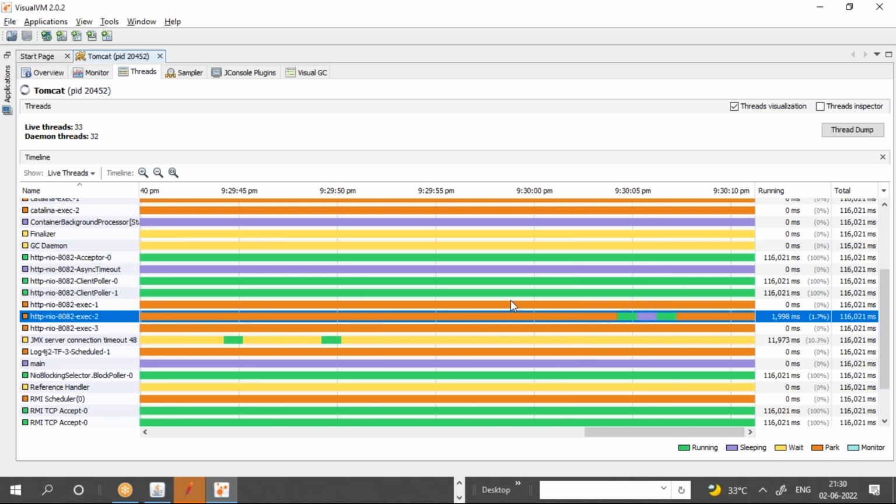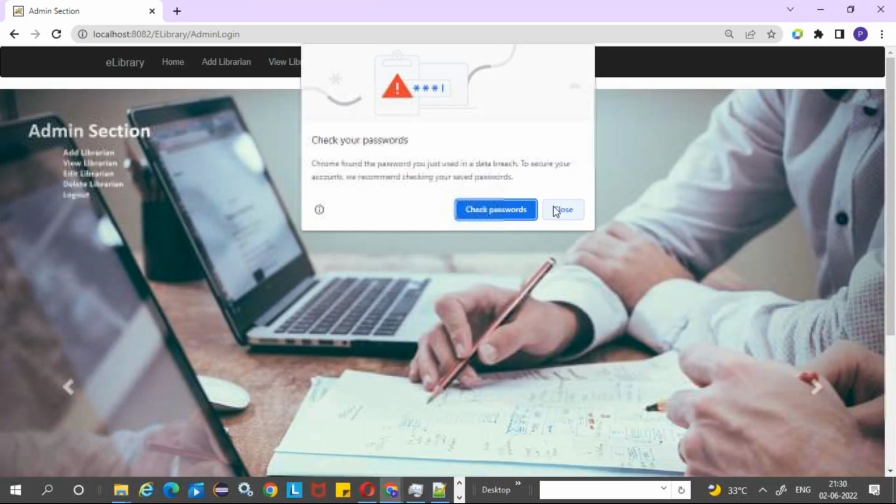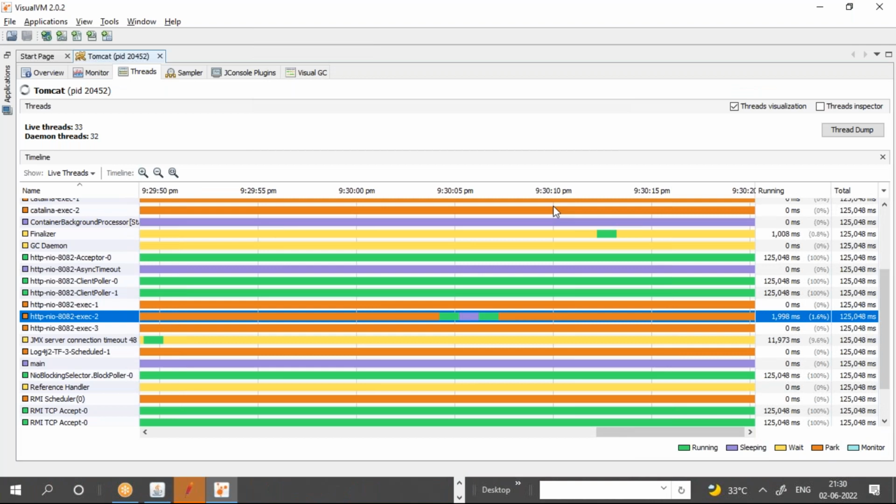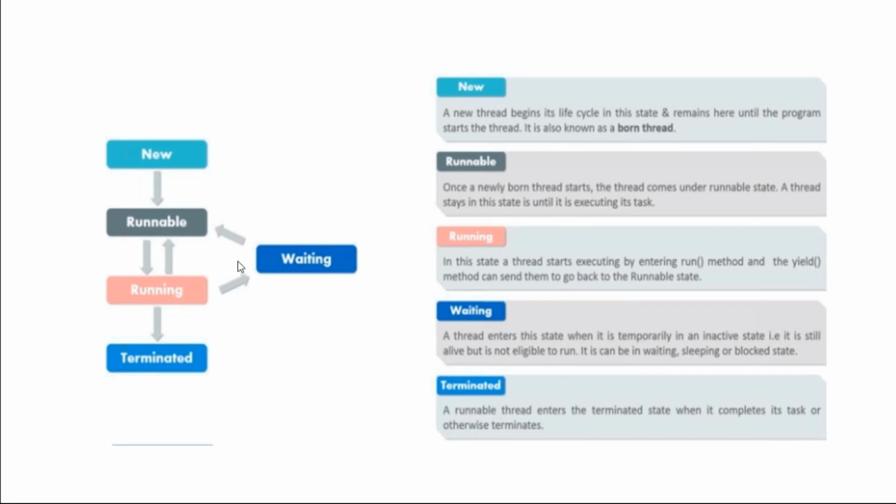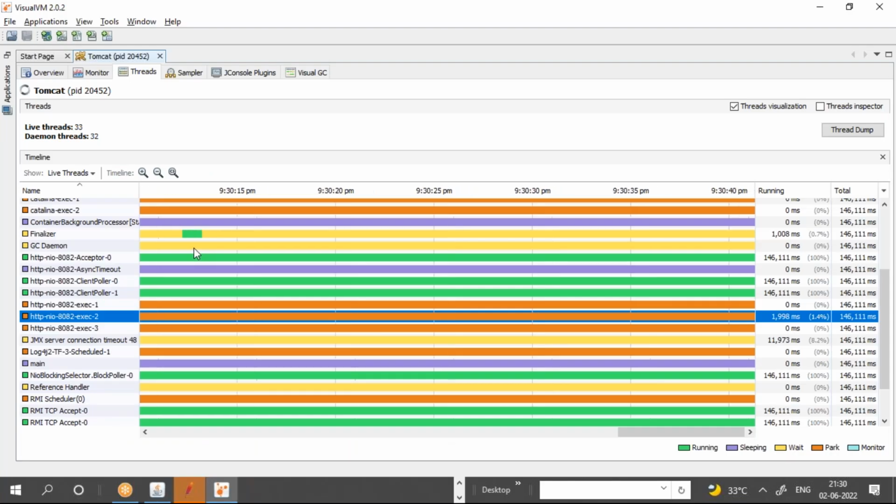Now executor 2 is in green, gray, green, and then parked again, because the login is completed and the task is completed by the thread. It has now gone back to parking. Green is running. In between, it went to a sleep state, which is nothing but waiting, right? So it was in parking, runnable. Then it went to running, green. Then sleeping, waiting, and then again parking. Again, everything is now in an orange state.